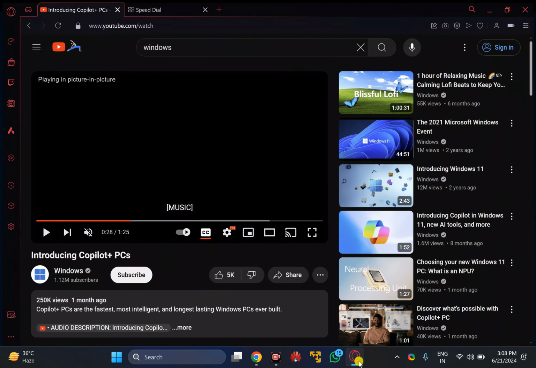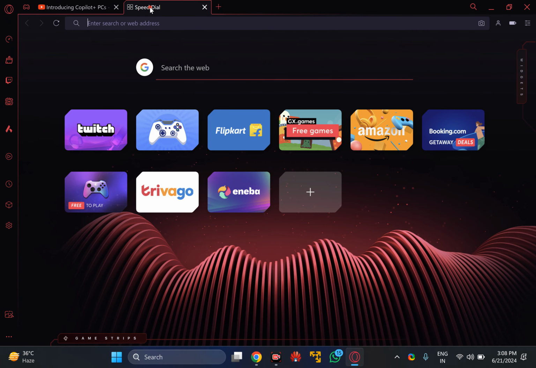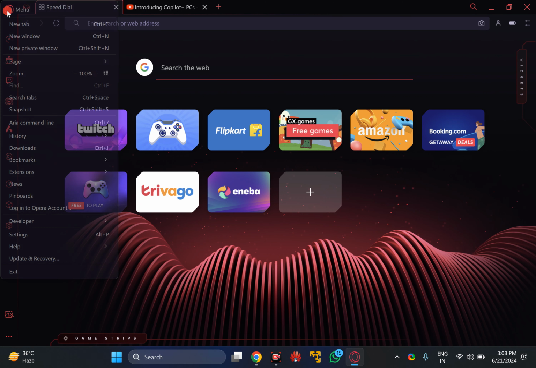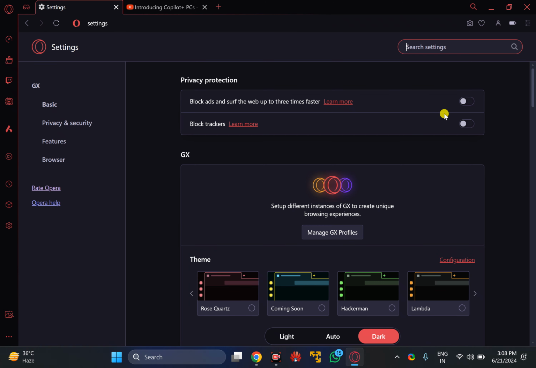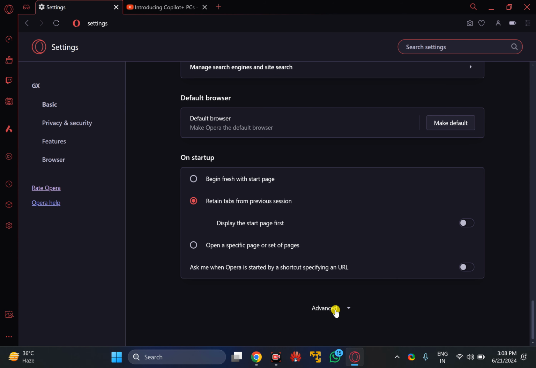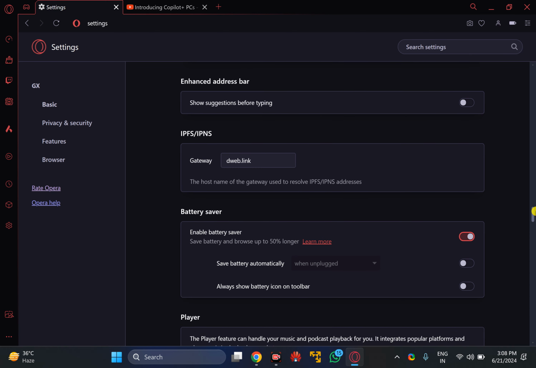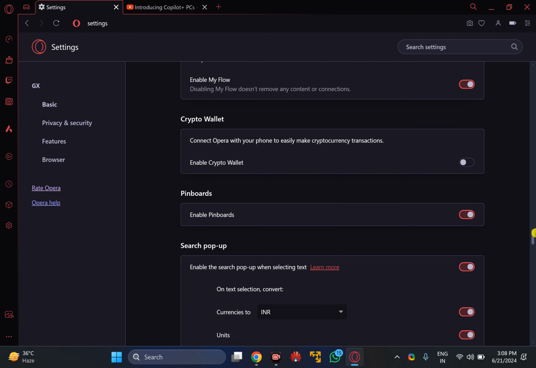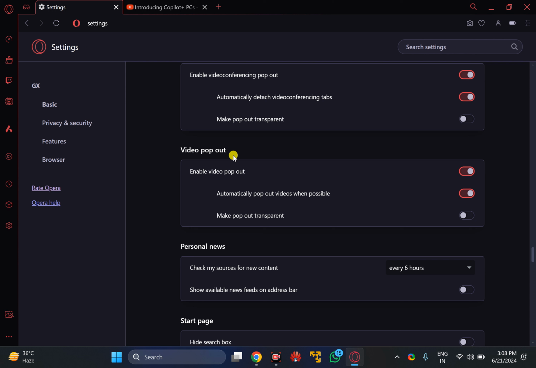The next method is through Opera browser settings. For that, open Opera GX browser and then click on this menu icon in the left sidebar and then click on this settings option. In the Opera GX settings, scroll down to the bottom and click on this advanced option. Now again scroll down and find the video pop out section.